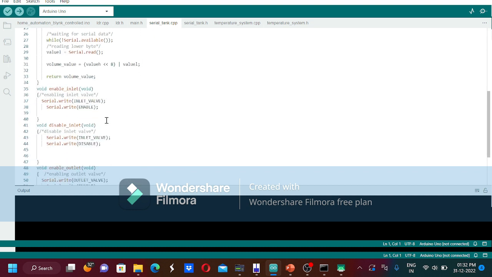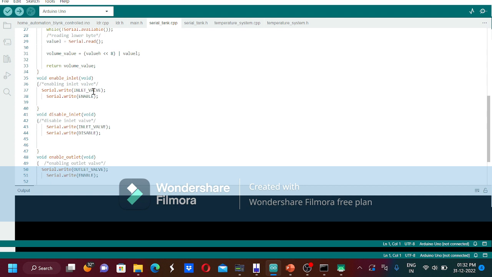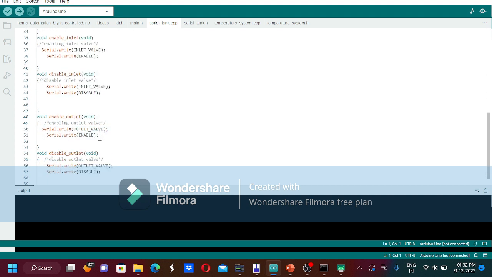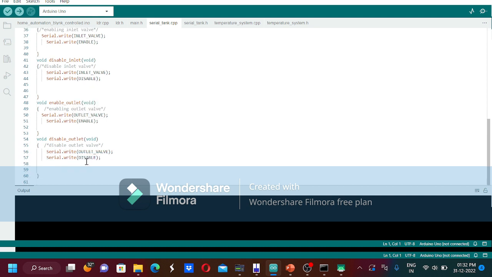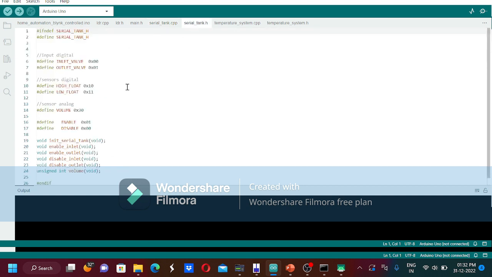Here is enabling the inlet valve, disabling the inlet valve, enabling outlet valve, disabling outlet valve. Next, serial tank.h. It is the header file that will mention all the macros in it, and the method names are declared over here.